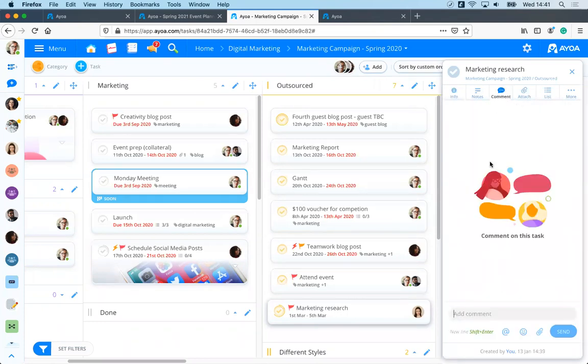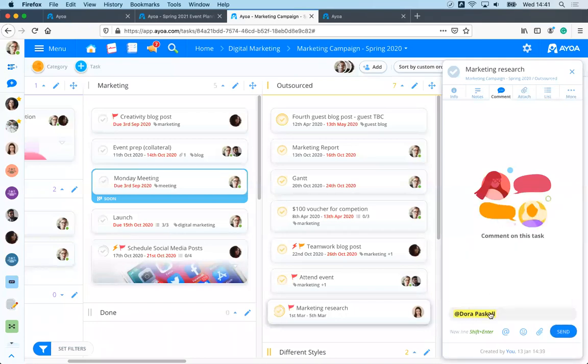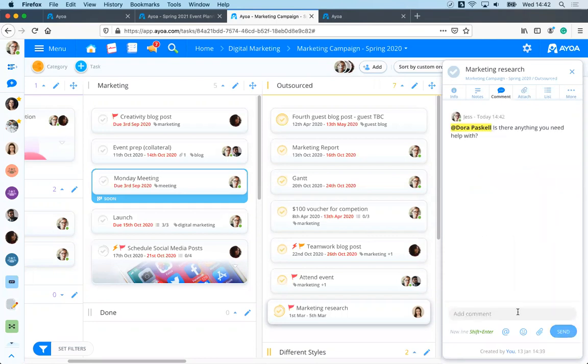The comment section is incredibly useful, especially as people are generally working remotely. You can have a conversation right on this task. So if I use the app button, I can get their attention. So the comments are a great way of keeping up to date with this particular task and keeping everything in one place.